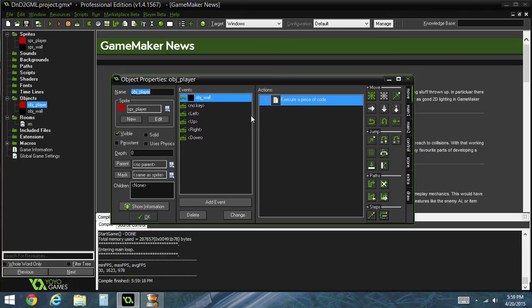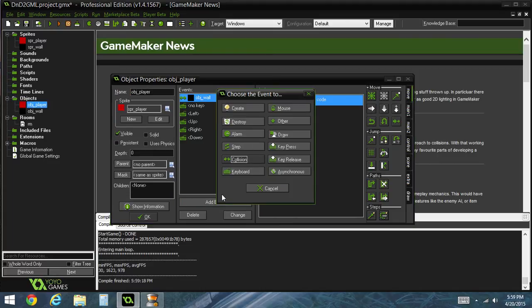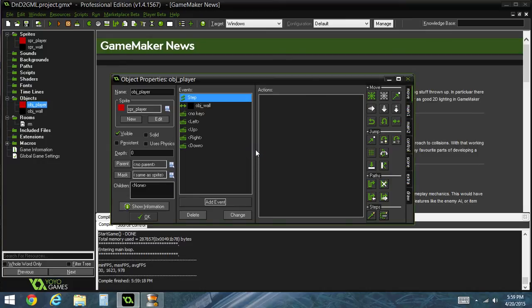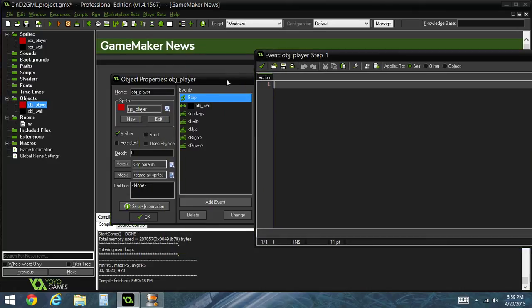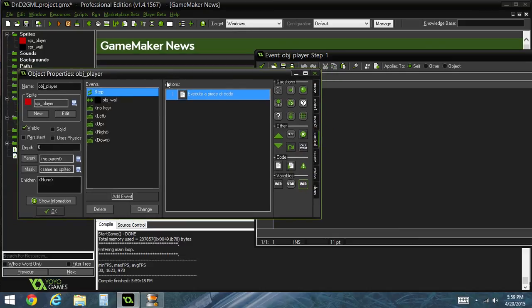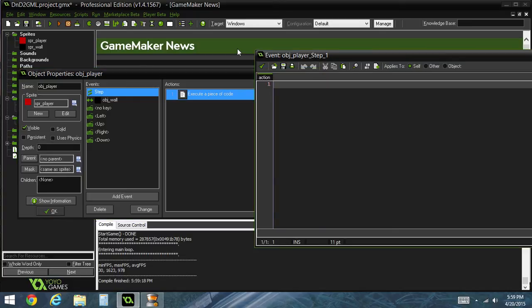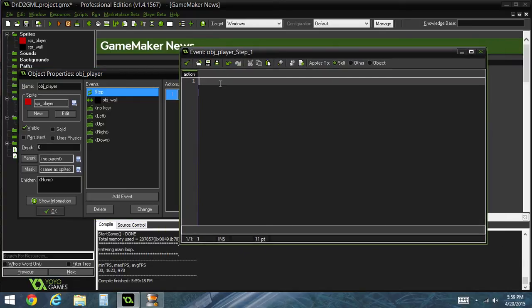Now I'm going to show you another method to do the same thing with code, except I'm going to use a step event instead. So if I go to step, again bring down this code, and now this is great and all, it works, but you can't go diagonal, it's kind of hard to get in those tight spaces. So I'm going to use this code instead, and it might be a little smoother.